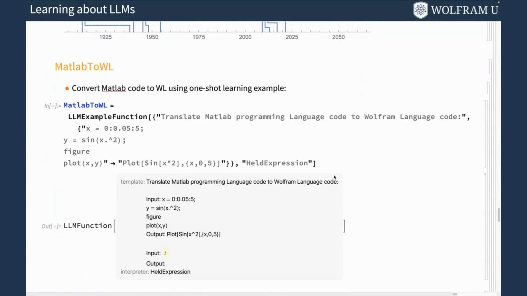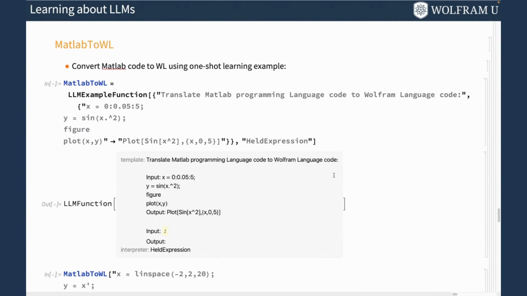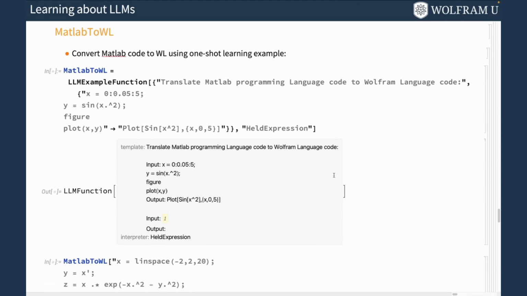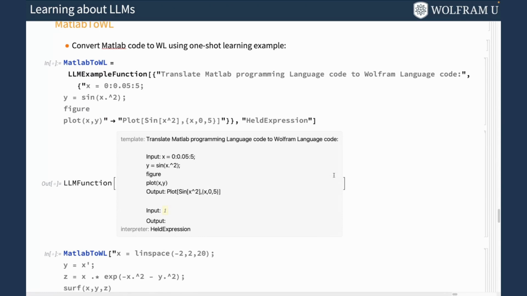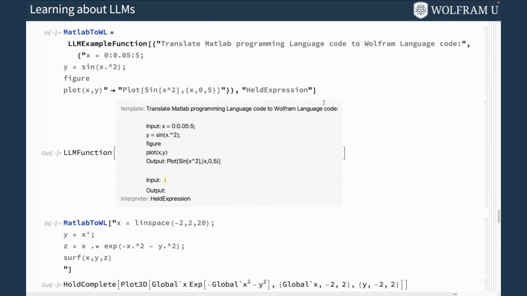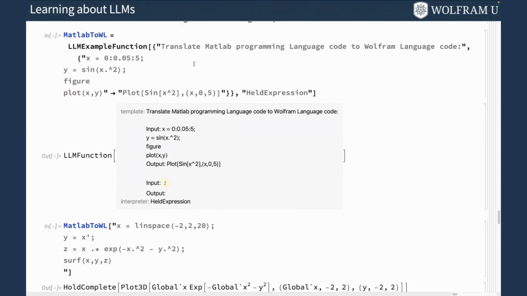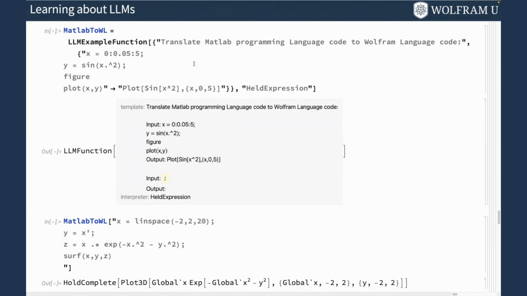Another type of example I did is to convert external code into Wolfram language. This is highly experimental. For some functions, it's not going to produce runnable code, but for this specific example, it was working well. Basically, I'm asking it to translate MATLAB programming language code into Wolfram language.